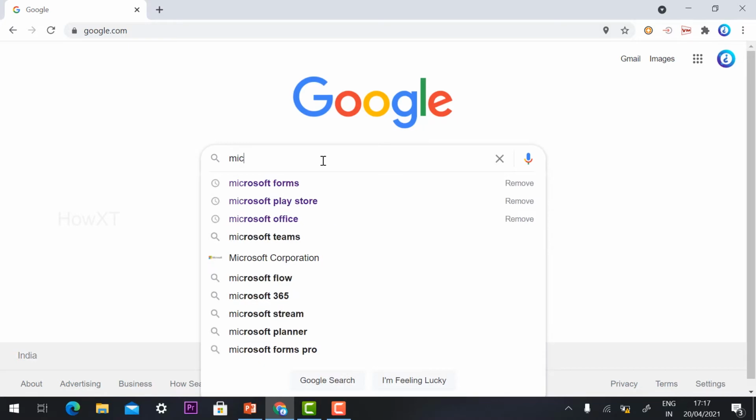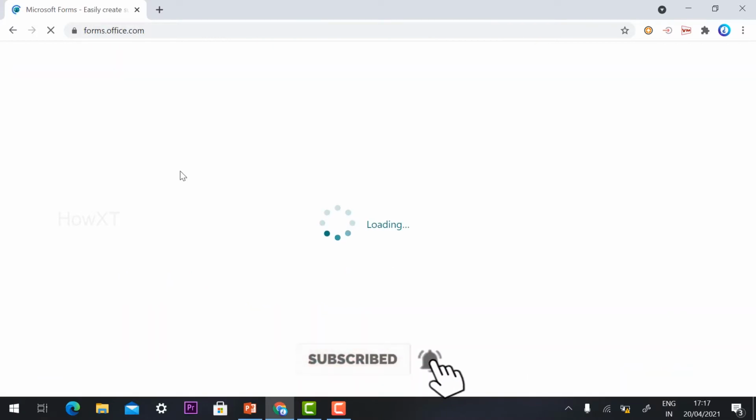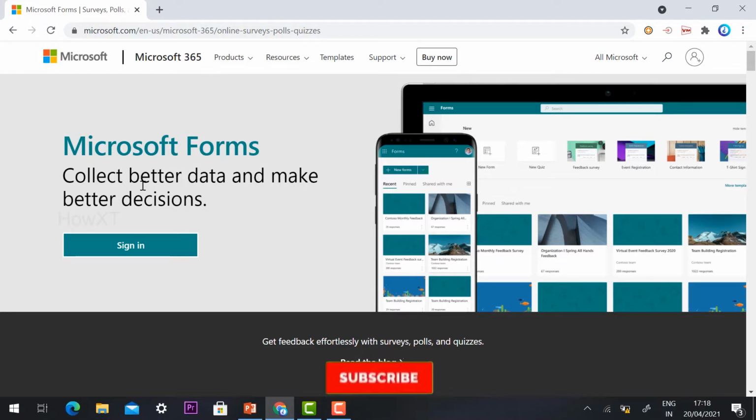Once you type Microsoft Forms, it will automatically direct you to the forms site. Similar to Google Forms, Microsoft Forms lets you create surveys, polls, and quizzes, everything with different styles and options. This is Microsoft Forms: collect better data and make better decisions.